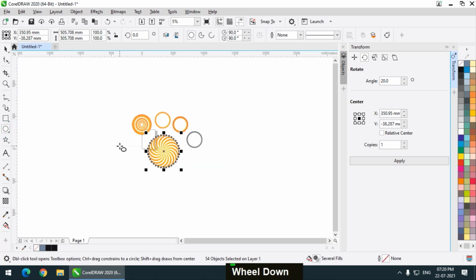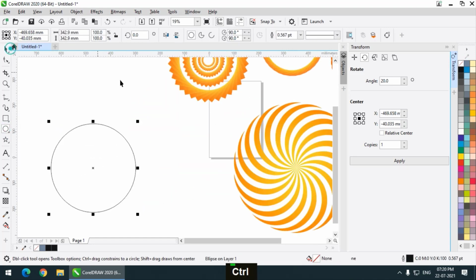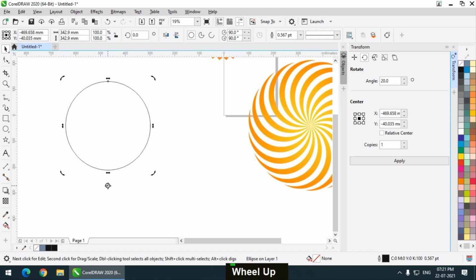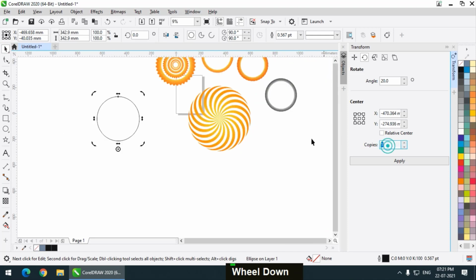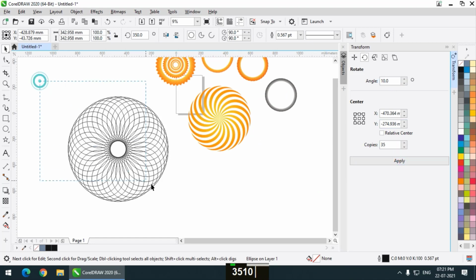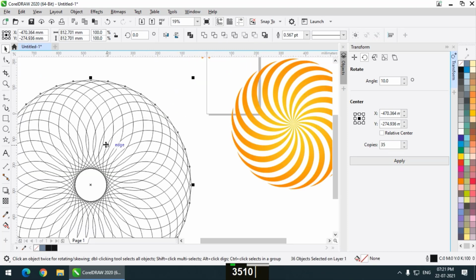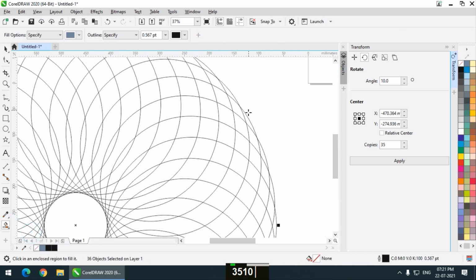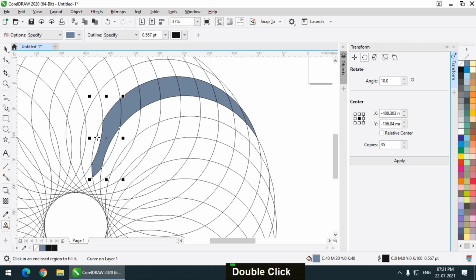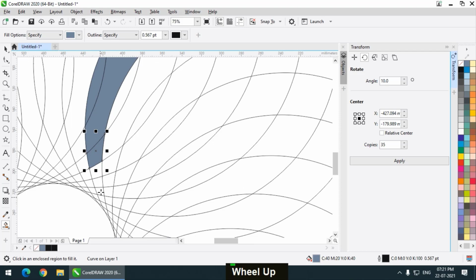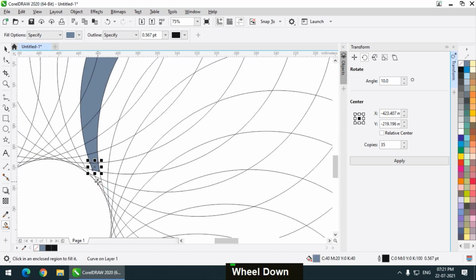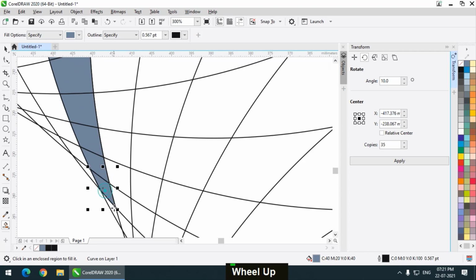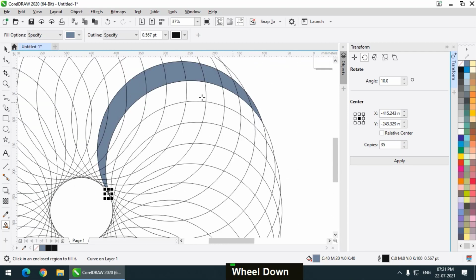Again I'm going to draw another circle. Now I'm going to keep the axis of rotation outside the circle. Same thing, 35, 10 degrees, apply. So this is how it will look. Select all and color any of the portion using the smart fill tool. You have to be very careful to select only a single part. So this is a single part like a petal of the flower.